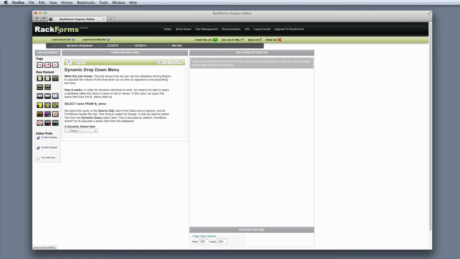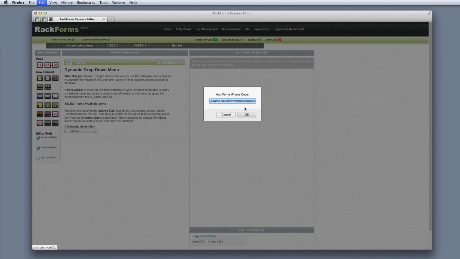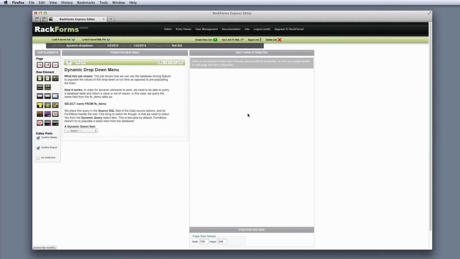We also, of course, can embed forms. To do that, I just click this embed page link right here. RackForms then creates a block of iframe code. This iframe code is accepted anywhere HTML is. So for example, if you had a Facebook, WordPress, Joomla, Magento, basically any area that accepts HTML, it'll embed this form within that larger page.